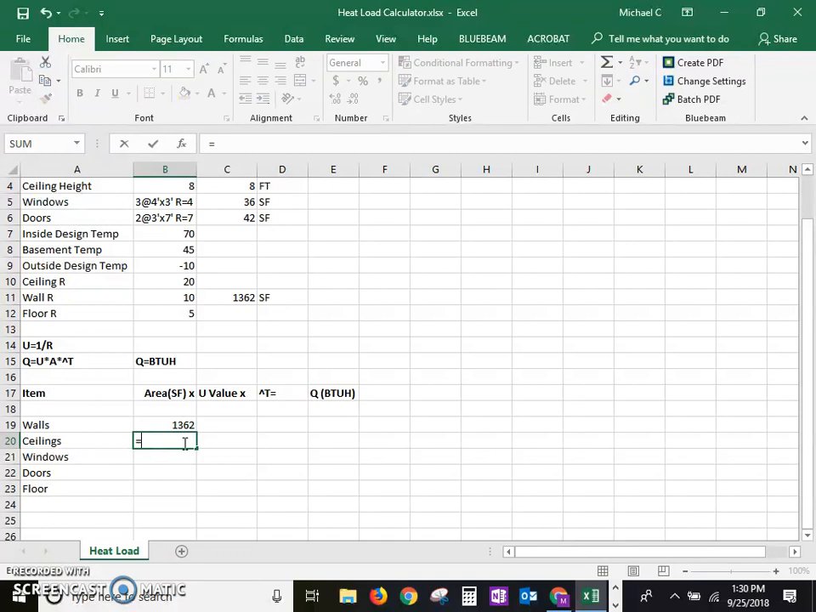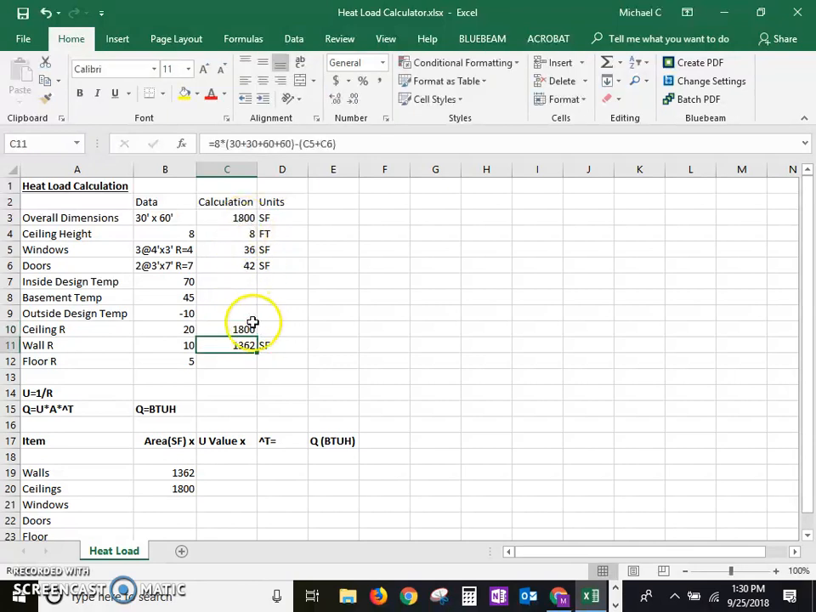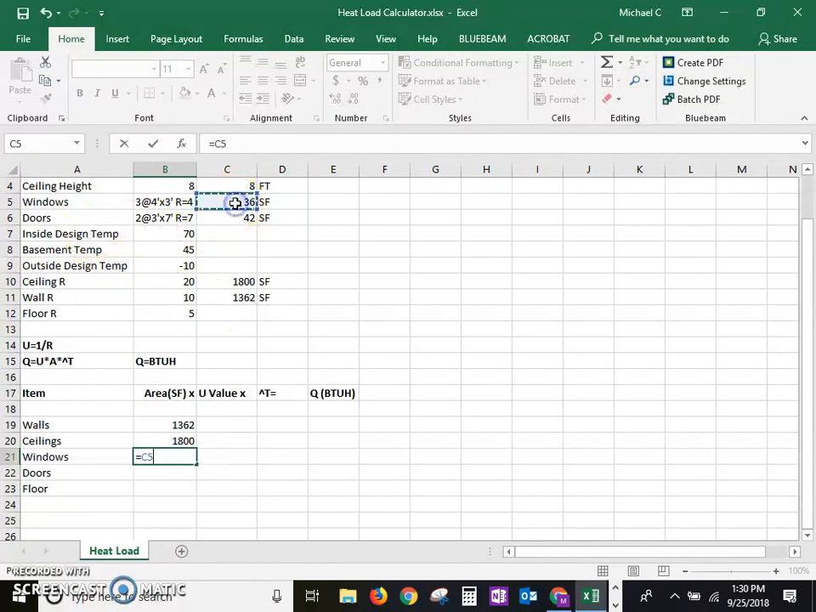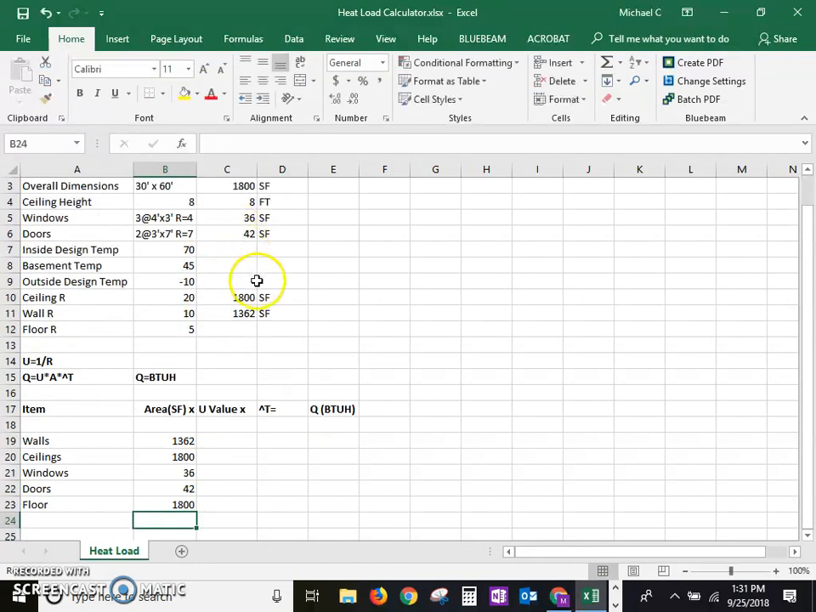Our ceiling is the same as our overall square footage. I guess if you really wanted to, you could link that square footage down here. I could have said equals the overall. We're going to have the same amount of ceilings as our building square footage, right? You're not going to do a heat load calculation for a courtyard. Window area, just say equals again. Select the window square footage. Doors equals, again, door square footage. And then the floor equals the overall dimensions.